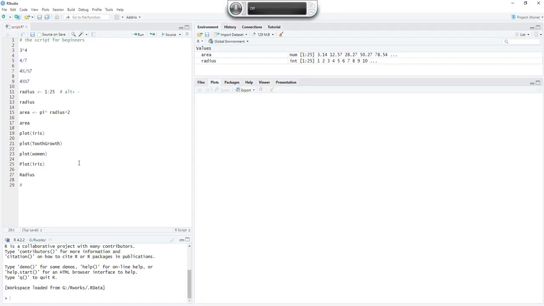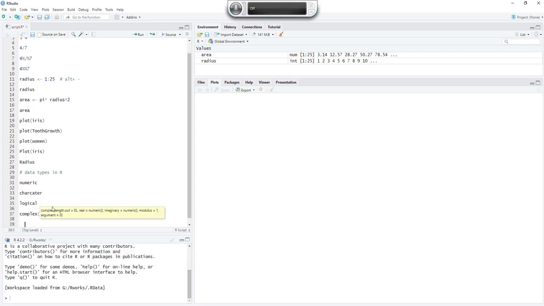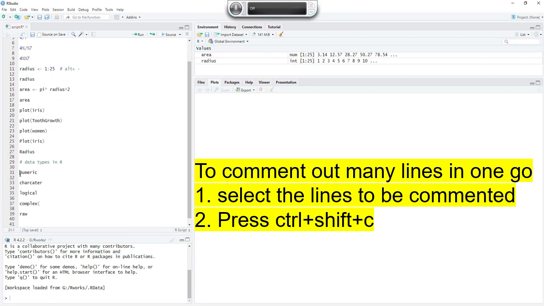I will type the comment here: data types in R. Five data types are there, but mostly used are those three. One is numeric data, then character data is there, then logical data is there. Others are complex, a data type we very rarely use. And the last one is the raw data. Again, this data type only very experienced developers can use. I'll comment all this out, and for this I use the shortcut Control Shift C.